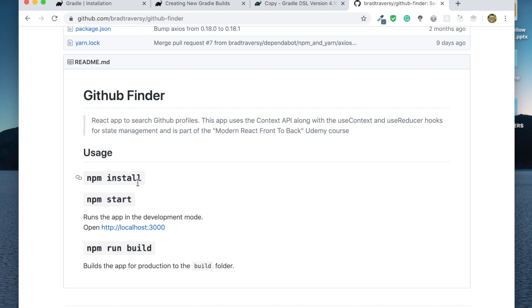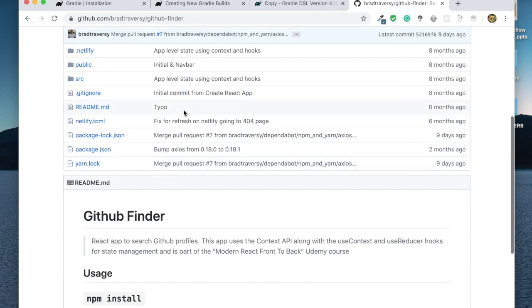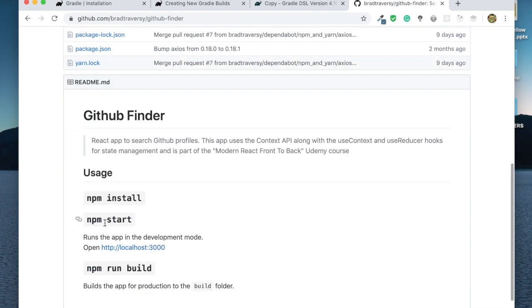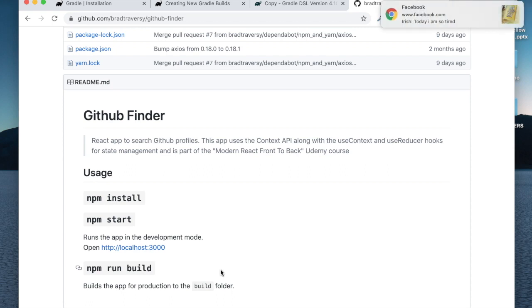So when we want to automate this entire process, we need to write a task to first install the dependencies of this web application, followed by start, and when we're ready, we can deploy it to the world by running npm run build. So that is the basic understanding of tasks. I'm going to show you how to actually put that into practice right now.